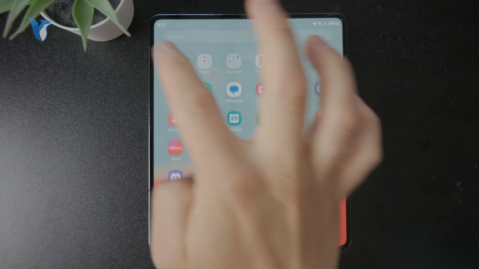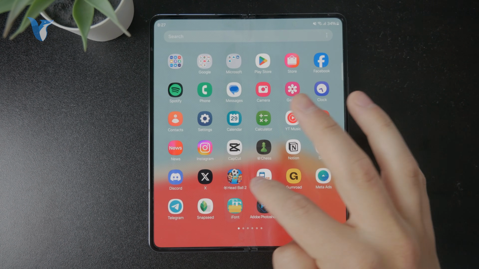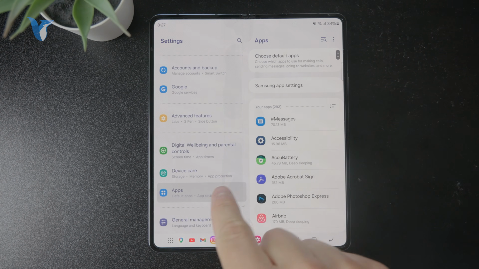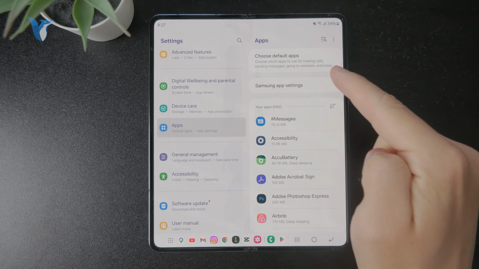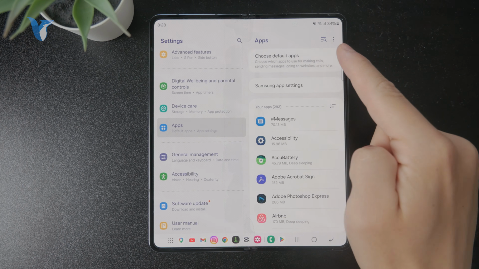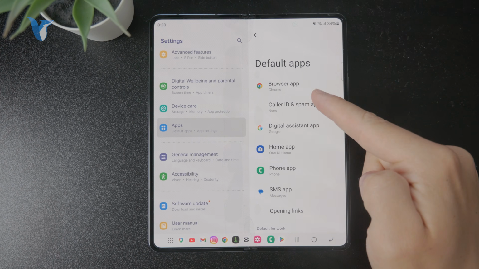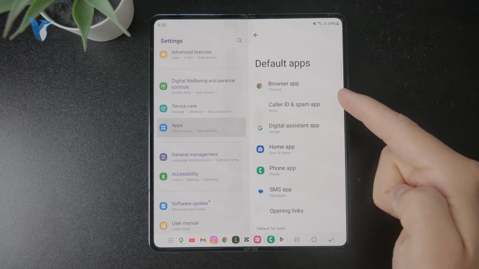way to set up the default one would be by going to the settings, tapping on apps right there, and at the top of the list, you should see the ability to choose default apps in various different kinds. So for example, I can see the default browser app and the default phone app and so on, and the SMS should also be one of them.